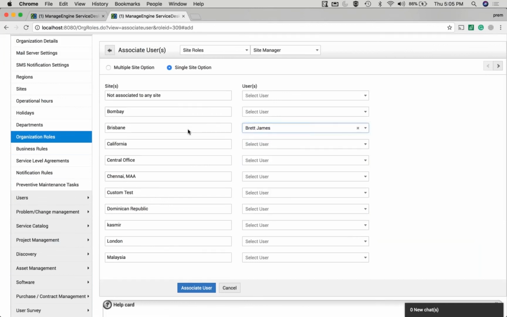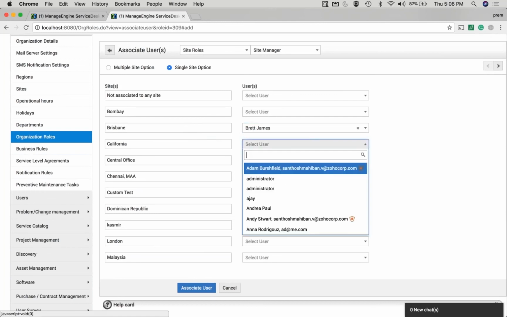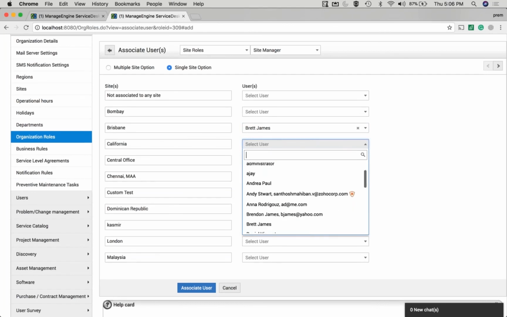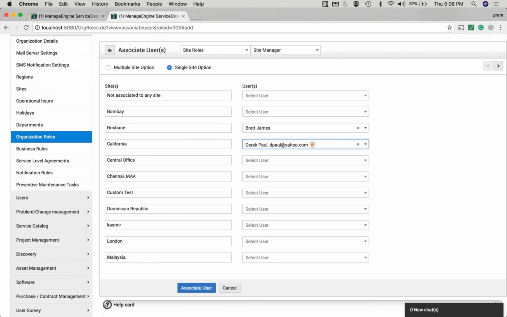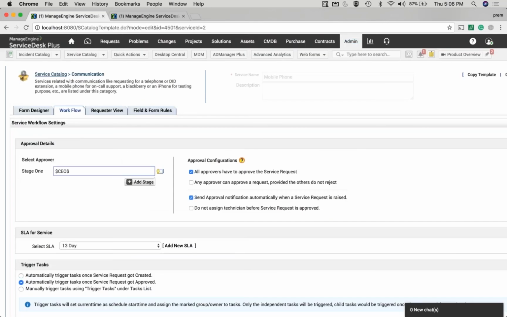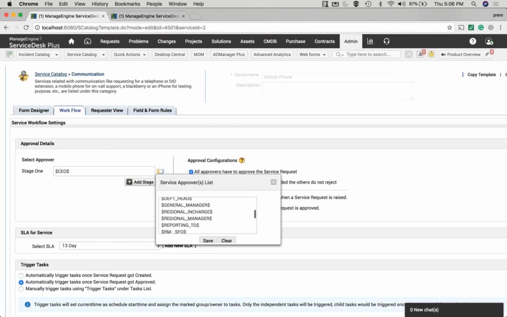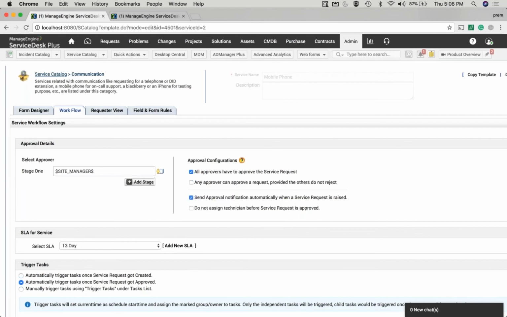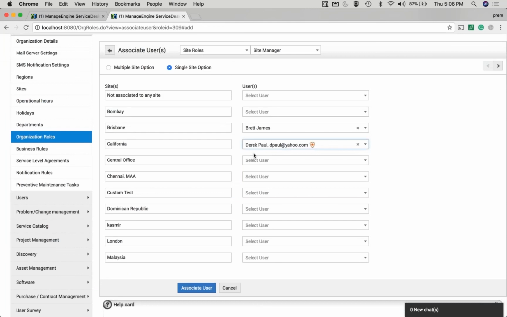So any user from Brisbane, if he requests for a new service, the approval can be automatically routed to Brett. For each and every site, I can create and set up approvers just like this and consume them in the approval section. So with one variable, I have associated these many site managers.